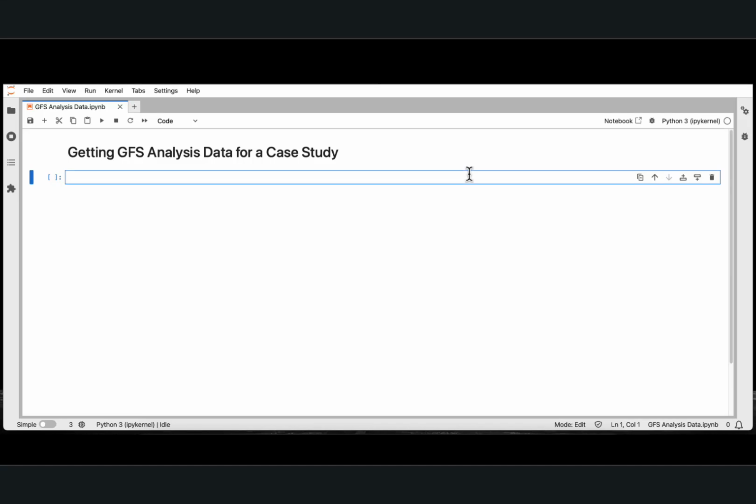This week we're going to look at getting some GFS analysis data from NCEI that we can later use to build some plots for a case study. So we're going to learn about THREDDS data access, navigating the NCEI catalog, and doing a little bit of manipulation with Xarray. Welcome to another MetPy Monday.